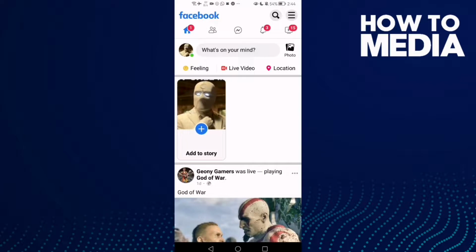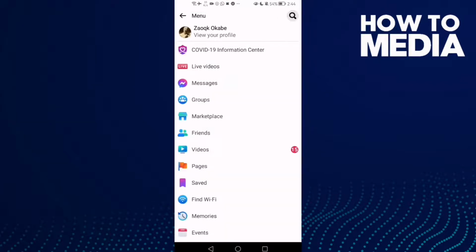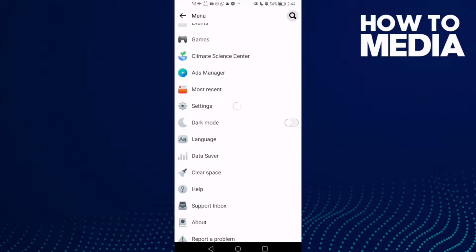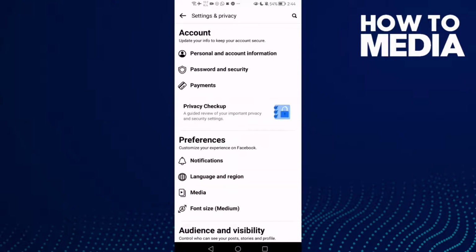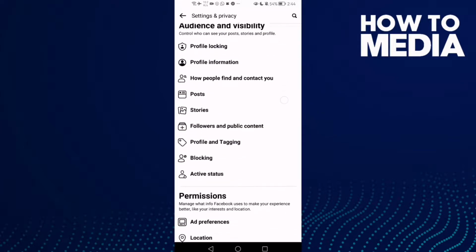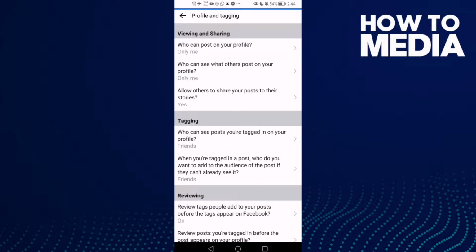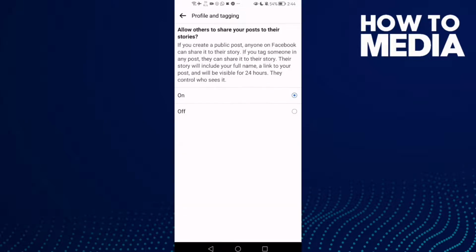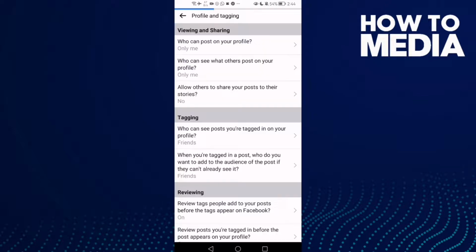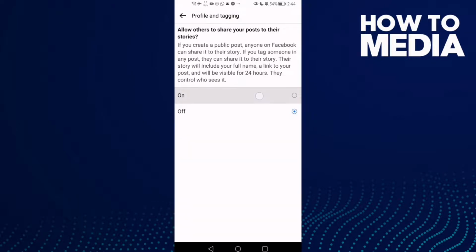Here you will find these three lines in the top corner. Click on it and go down until you find settings, and here just click profile and tagging, and here you will find this one. Click on it, and now just click here. You can manage it, you can turn it off or turn it on again just by one click.